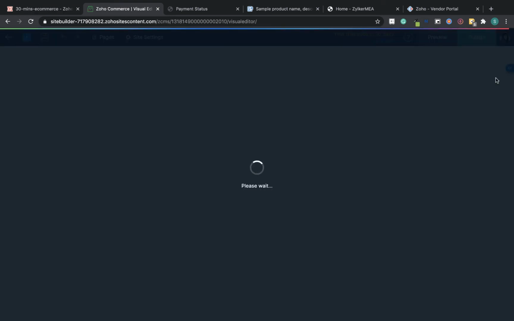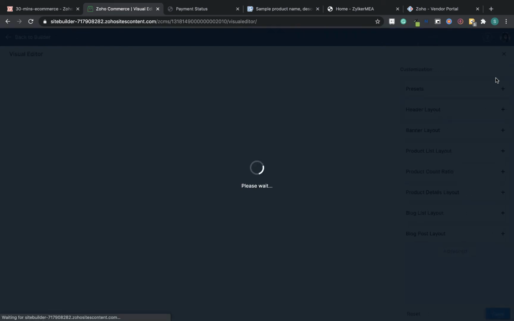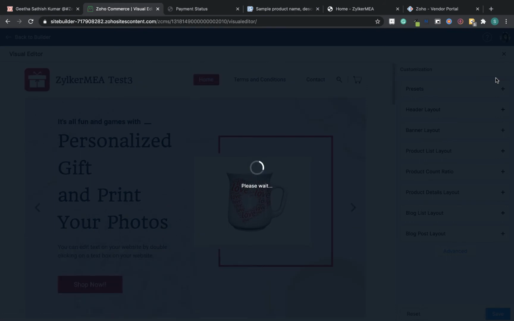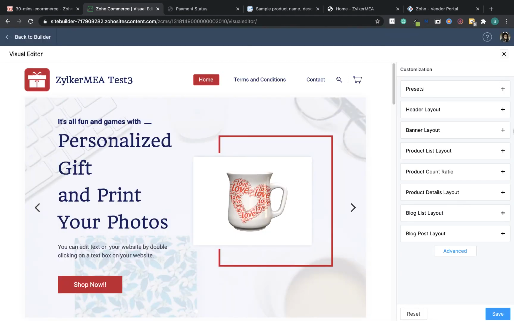So going into the visual editor, ideally what it does is you can choose the color tones of your website. So ideally I use my logo as the color tones, like how I base my color tones is based on my logo.